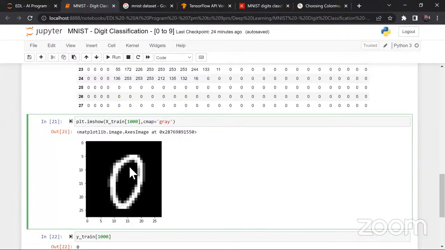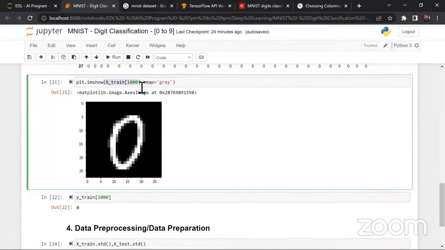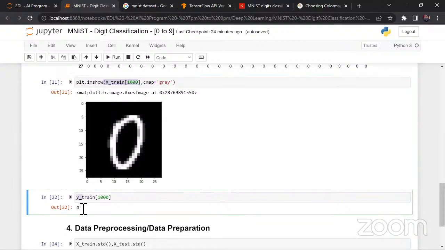So I'm looking at this particular thing. It is gray color. And this is my question: the 1000th index image is nothing but 0. And the answer is provided in integer format, it's a kind of label. For this image, this is 0. For this image, this is 5. This image, this is 9. In this way, we are going to teach the machine. Till now, we have understood the data, how exactly it is.